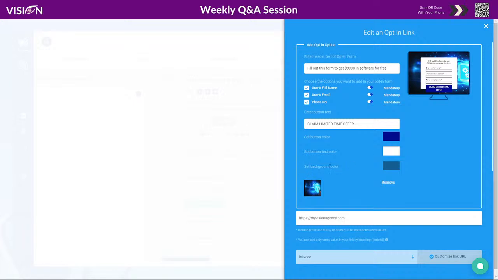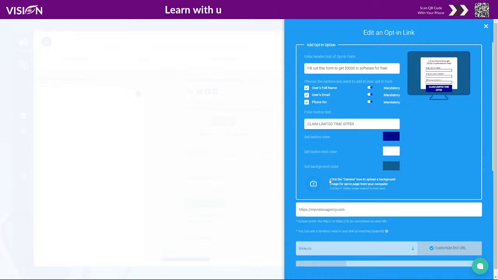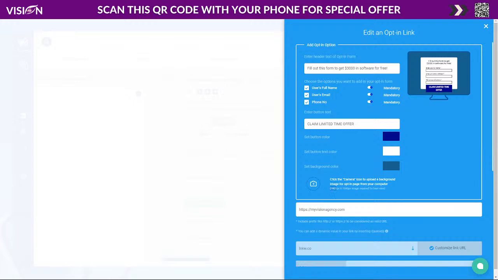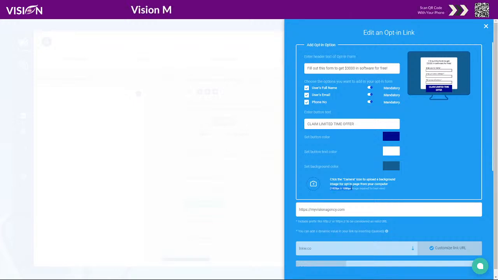And then we have background color, but I actually added an image. Now, if we remove the image, it says, click the camera icon to upload a background image for opt-in page from your computer. And you see real small here, it says 1920 by 1080p.